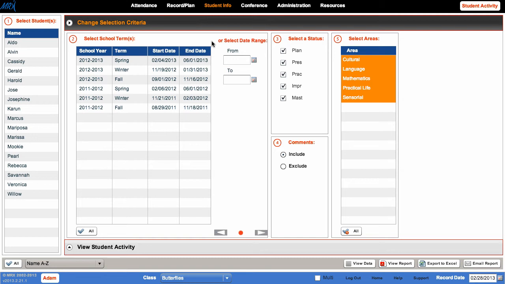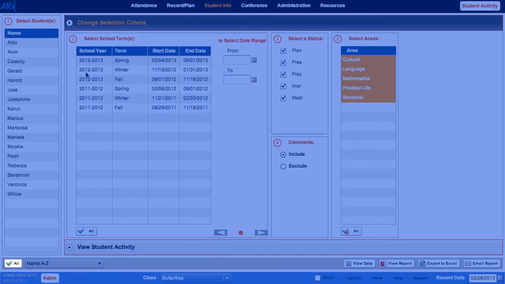Follow the numbered steps on the screen. In step 1, select one, multiple, or all students. I'll select all students by clicking on the Select All button in the lower left corner.